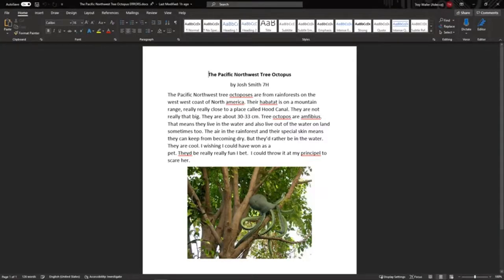Okay, so let's jump in and have a look. So I'm just going to find my document that I have for you here, and that's this one here. Okay, so this student, Josh Smith in 7H, he's writing this article about the Pacific Northwest tree octopus. Now, if you don't know, there's no such thing, it's an internet hoax, but he's decided he's going to write this, and you can see his photograph there is really quite cool. Now, what happens for Josh, when he says here, I could throw it at my principal to scare her, right? He can see that the word is misspelled.